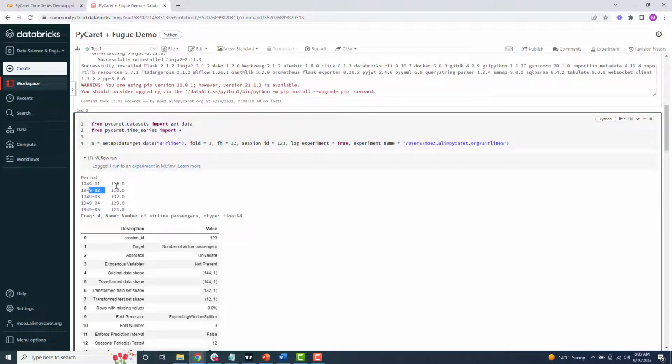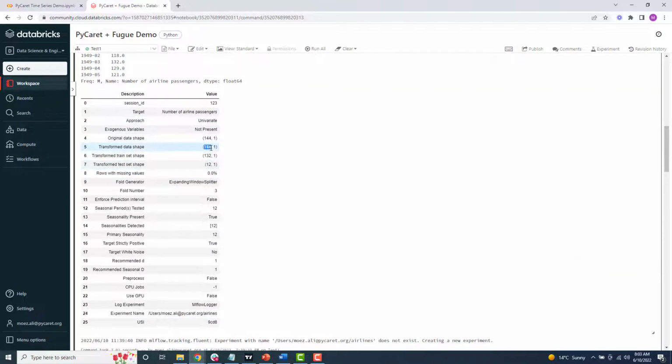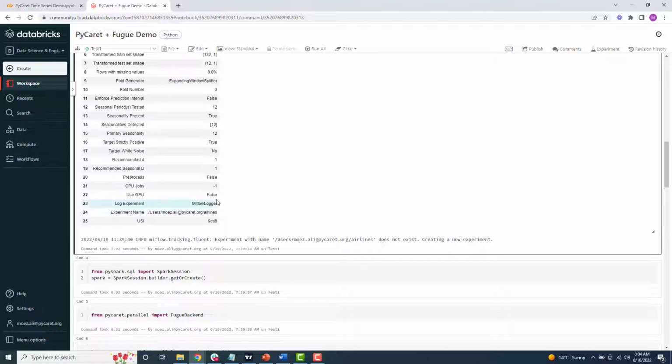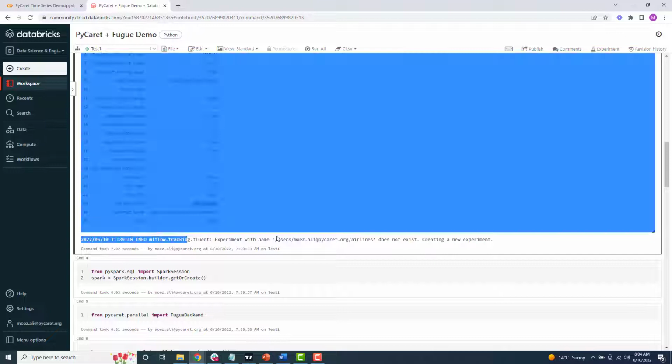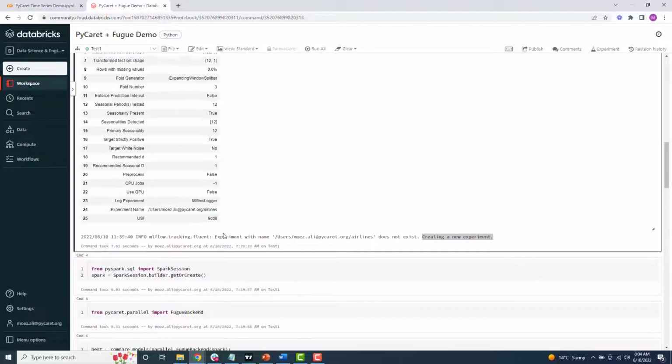This is what the dataset looks like. It's a monthly dataset, and it basically is the number of passengers traveling in that month. It's a very old dataset, so we have 144 points in our data, 132 training, and 12 data points in the test set, expanding window splitter, three folds, right? And because of log experiment, you can see the MLflow logger here, and it has basically printed a message that the name does not exist, so I have created a new experiment for you. So the experiment is created behind the scenes, and I'll show where you can see them at the end.